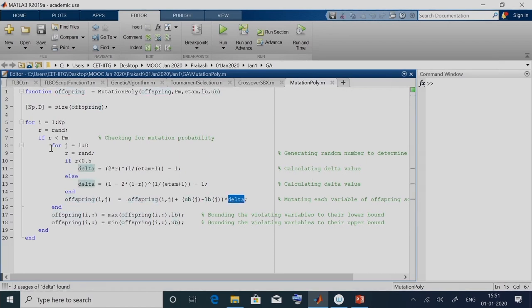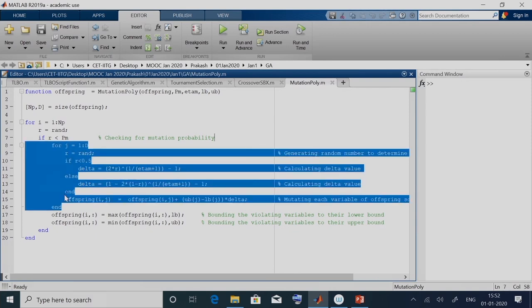Since we are doing it variable by variable, the jth variable of the ith offspring is equal to the current jth variable of the ith offspring plus the upper bound of the jth variable minus the lower bound of the jth variable, into delta. We are not saying delta of jth variable, because we calculate delta individually for every decision variable, so that is just a scalar. So we directly multiply it with delta. Once this for loop is over, we would have completed mutation.